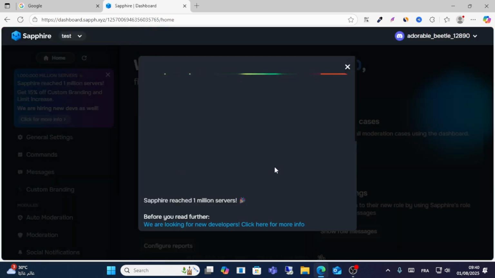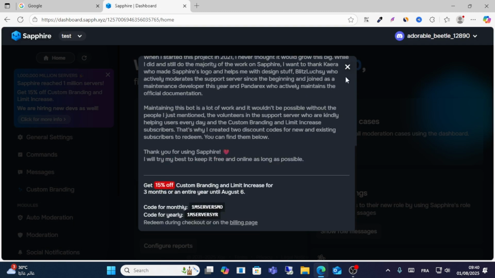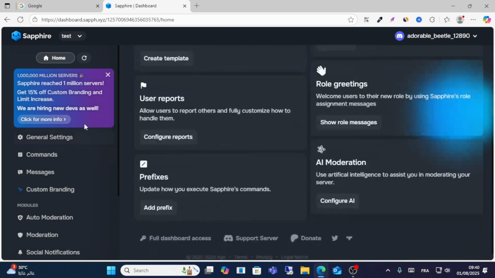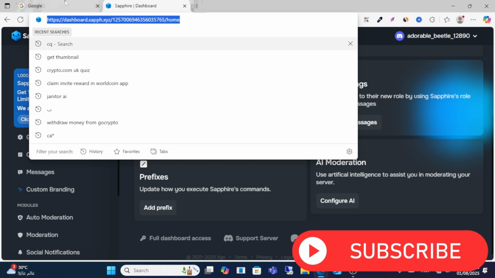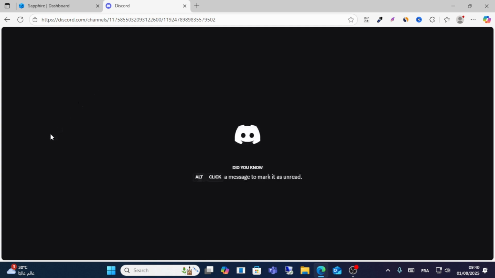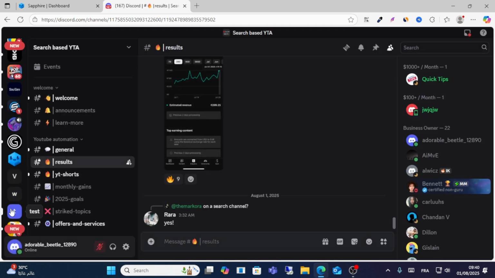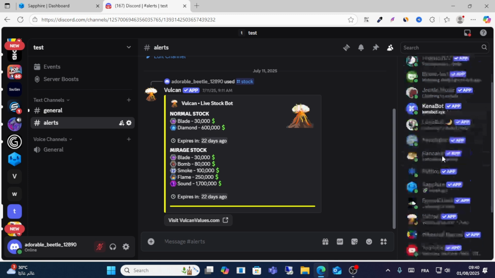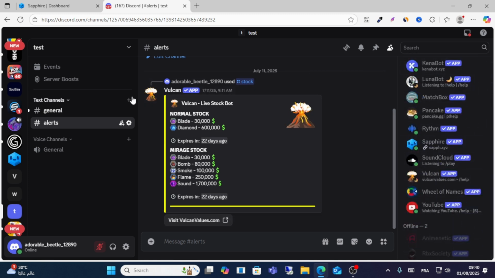After that, friends, just wait to see these features, and then, guys, all you have to do is go back to Discord. After going to Discord, select the server that was added, this is the test. After that, guys, make sure it is added successfully.